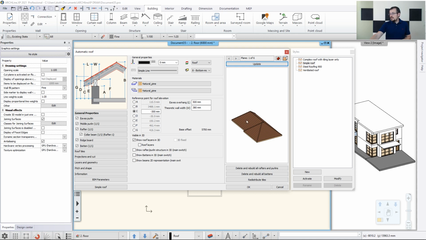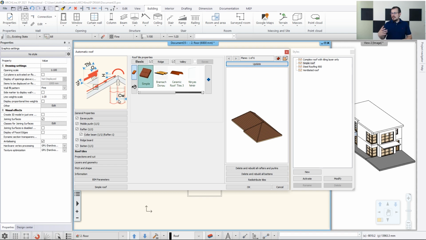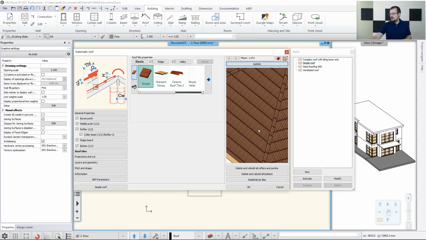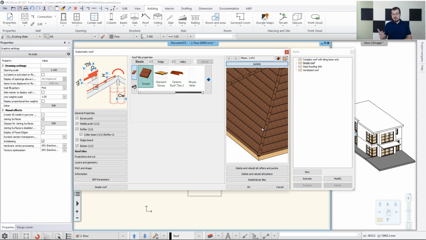But we need to change the materials, so we go to roof tiles. Now, in ARCHLine, you are able to ask the software to create every single roof tile as an individual 3D body, but that takes a lot of processing time, and at this stage we don't need that. So we just need to have very simple materials being applied and acting as roof tiles. So instead of adding 3D bodies, we are looking for materials.